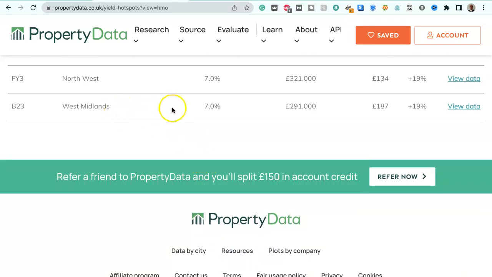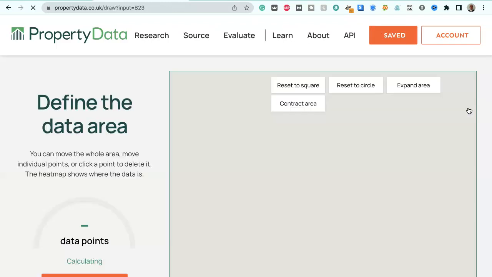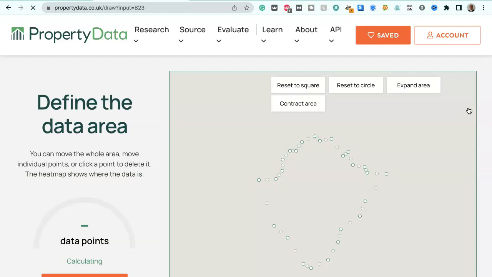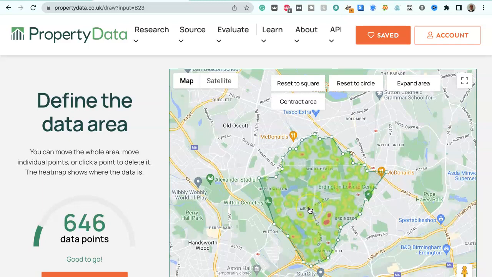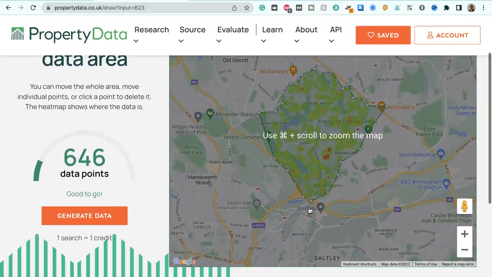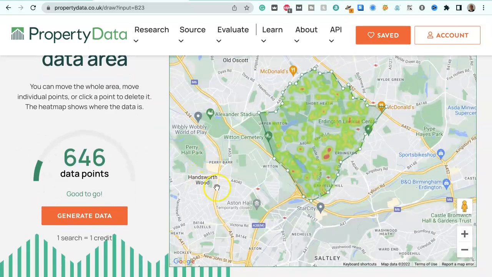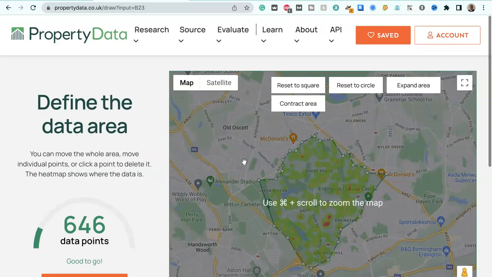In the West Midlands, 7%. So B23, that will be Birmingham. We can look here. Right, so this is Erdington. Handsworth is here. I know this is Birmingham. So we could generate data if we were interested in that particular area, but I'm not at the moment, so I won't generate the data.